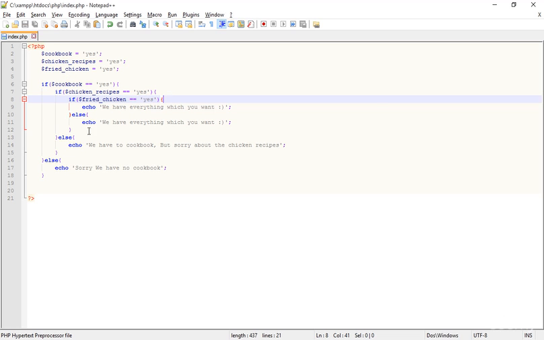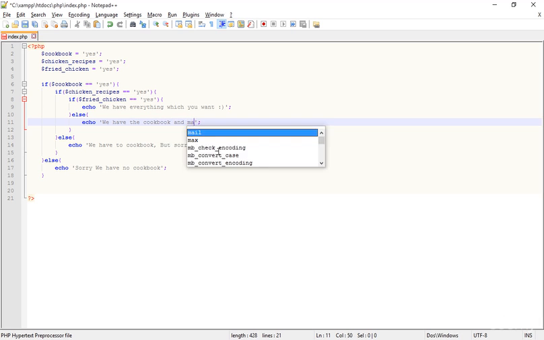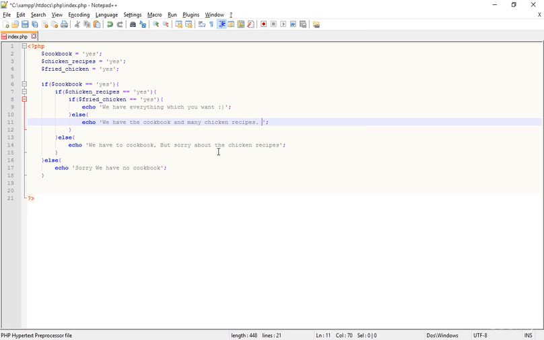And here, if not the fried chicken, I just have to type we have the cookbook and many chicken recipes, but sorry about the fried chicken. Try some other if you like.